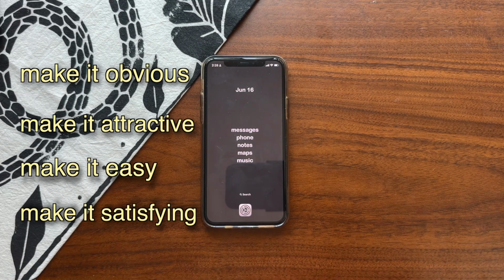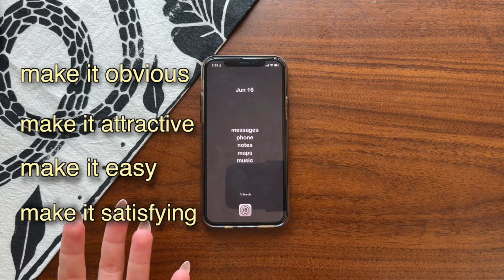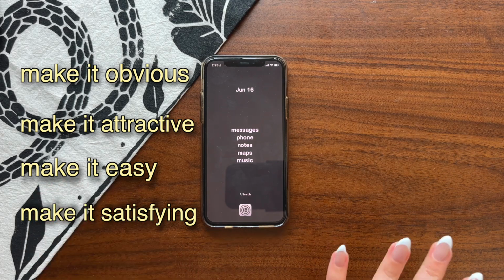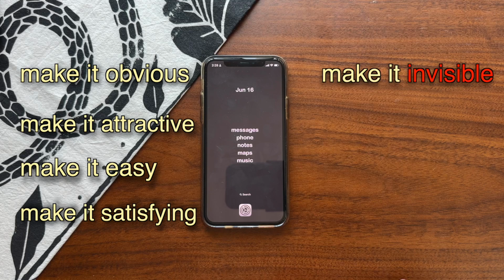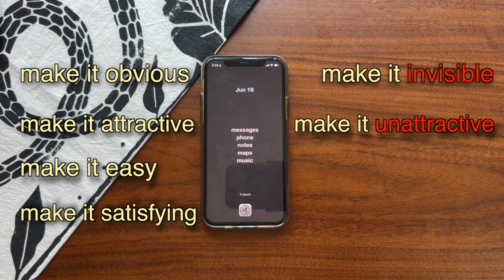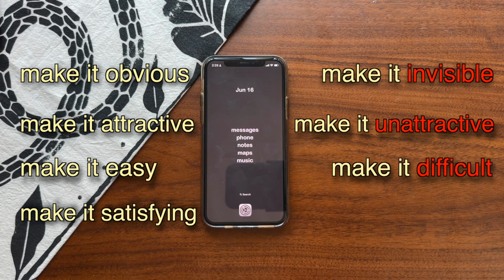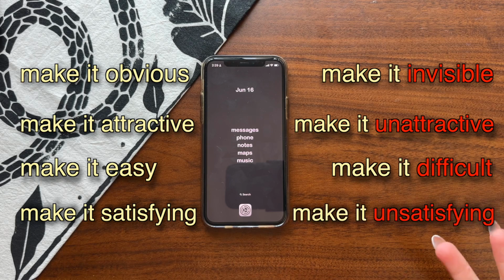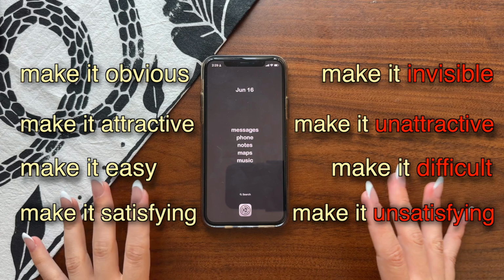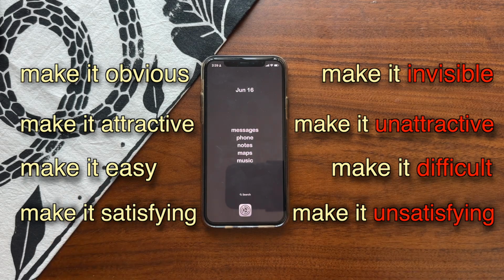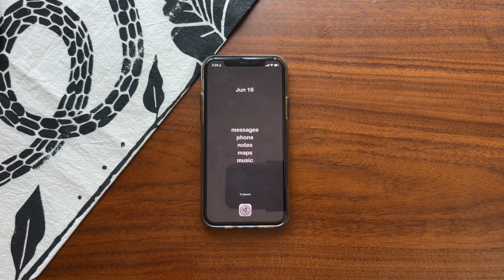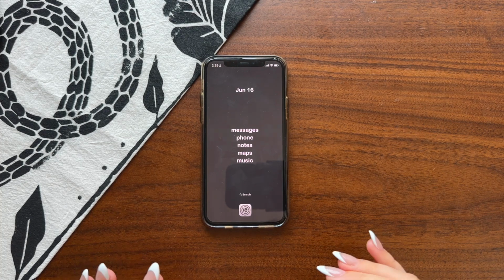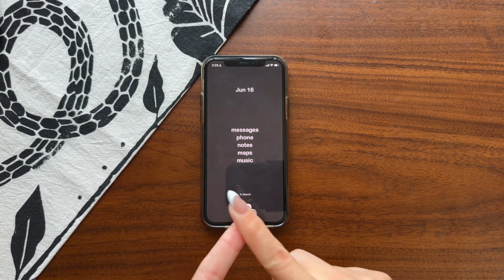And to break a bad habit, we need to invert the 4 principles of habit formation to their opposite form. So instead of making it obvious, we're gonna make it invisible. Instead of making it attractive, we're gonna make it unattractive. Instead of making it easy, we're gonna make it difficult. And instead of making it satisfying, we're gonna make it unsatisfying. For the most part, for this tutorial, we're gonna be focusing on inverting the second rule and making our phones unattractive. The main way you make your phone unattractive is by getting rid of pictures and colors.